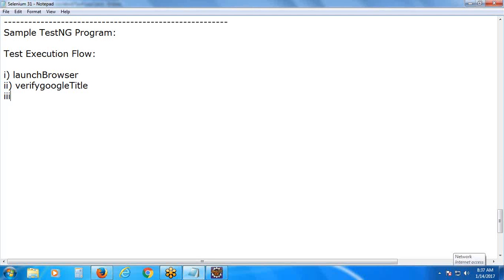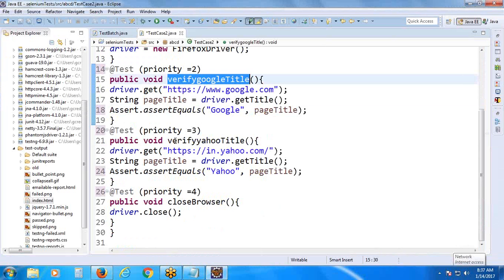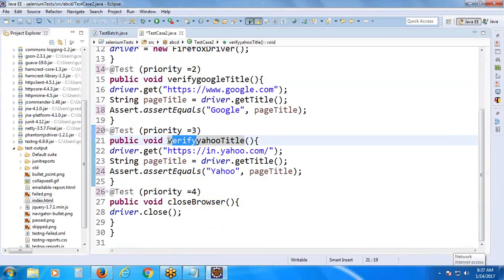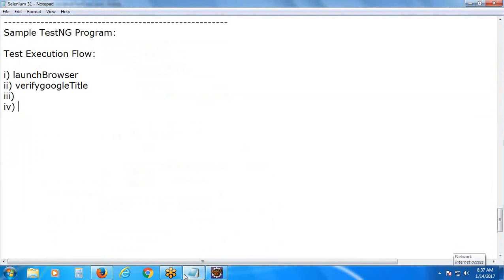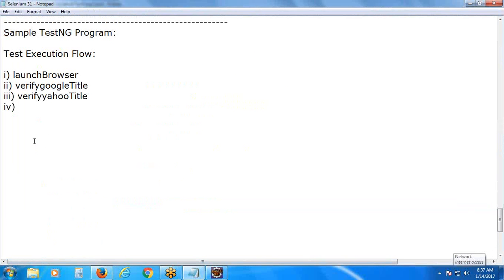Next, verify Yahoo title. Verify Yahoo title. Next, close browser. Last one, close browser. This is our expected flow.